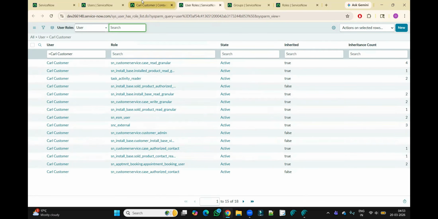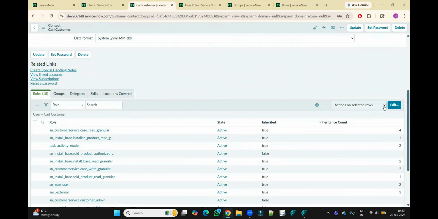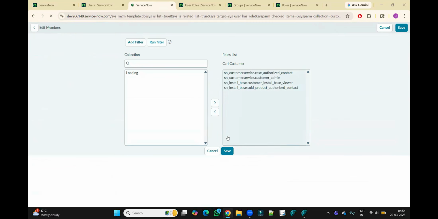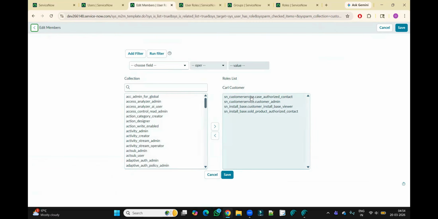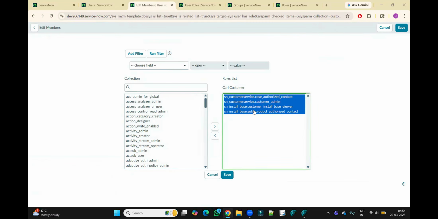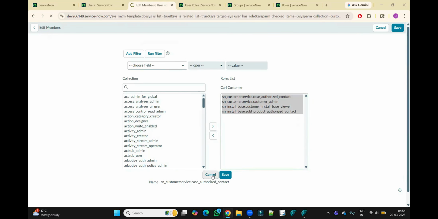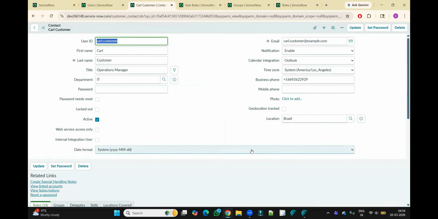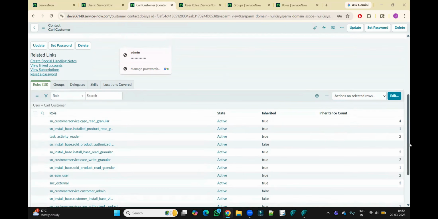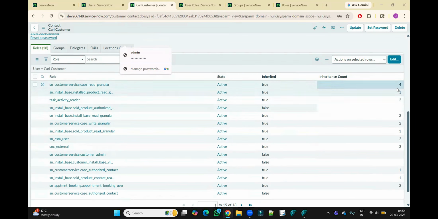If I come to the user account and click on edit, a total of 18 roles are here, but the actual list has only 4 roles which are assigned to this user. That means directly we have assigned 4 roles, but this user is inheriting certain roles from its roles and the user list. How it is inherited, you already know, I told you. This is the inheritance count.